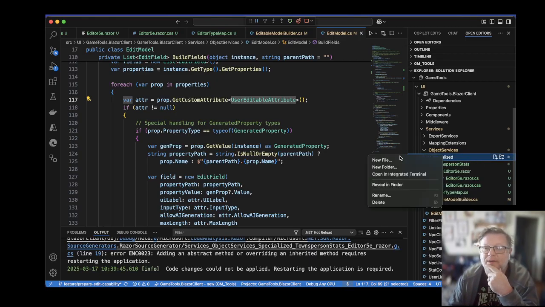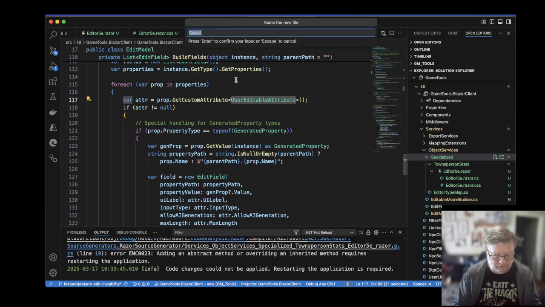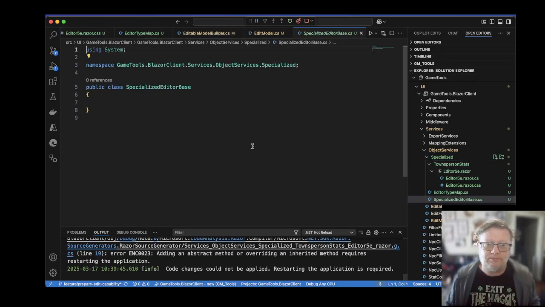Whoops. So let's add a new file. It's going to be a class. Specialized editor base. Boom. We're going to make it abstract.